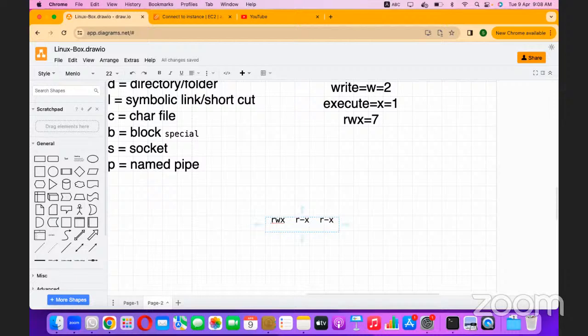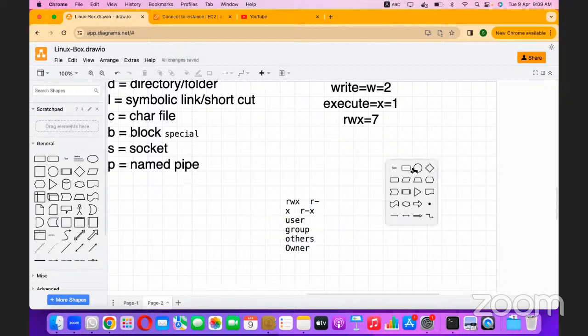This is the user, or you can call that the owner of the file. This set is defined for group and another group, and the last set is defined for others. So now there is a particular concept of UGO: users, group, and others. This becomes a particular concept for defining file permission on a particular file.